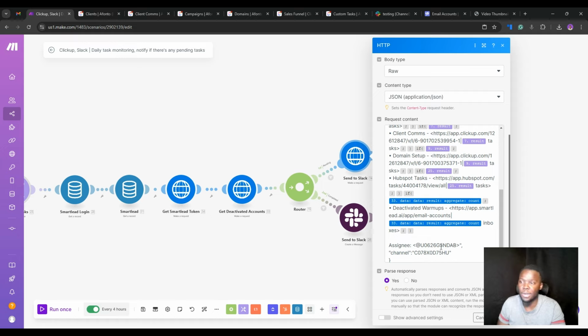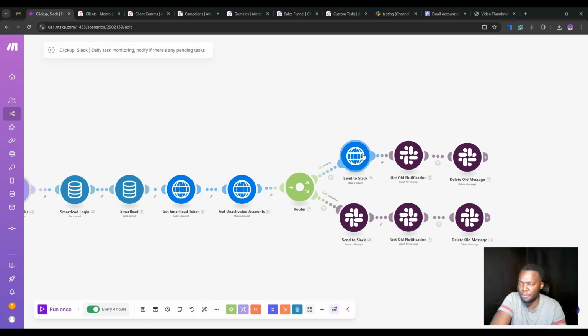If I had a team member, I could assign these different things to them, and I can even direct it in chunks, right? So rather than giving a person everything, I could just say, hey, you have these domain setup tasks. Here's what you're missing, and we would just use a router for that.